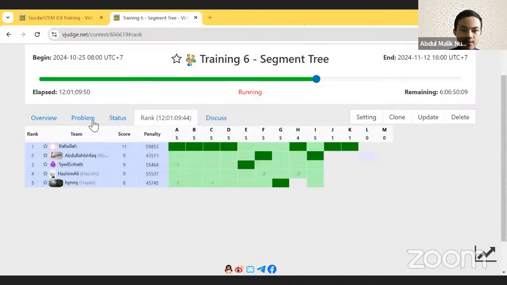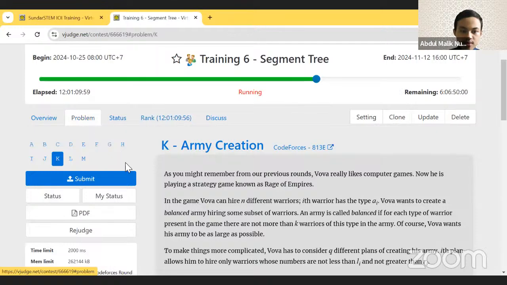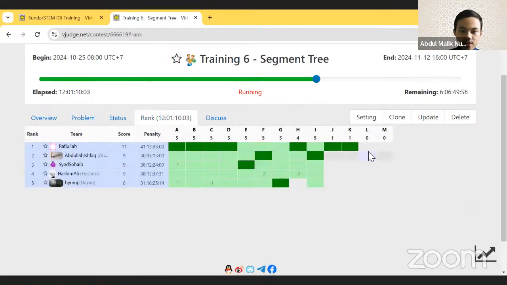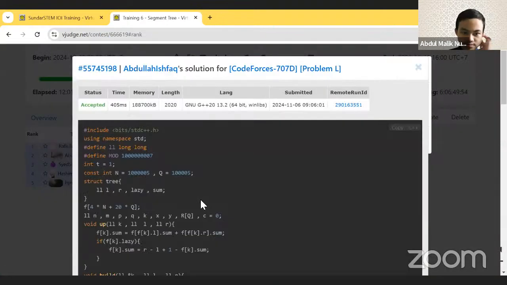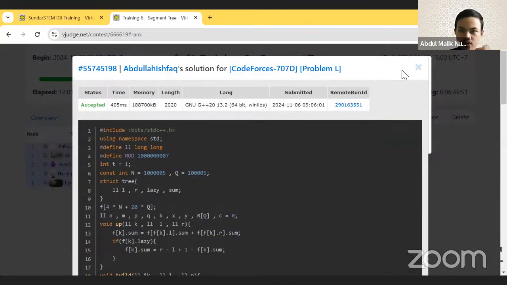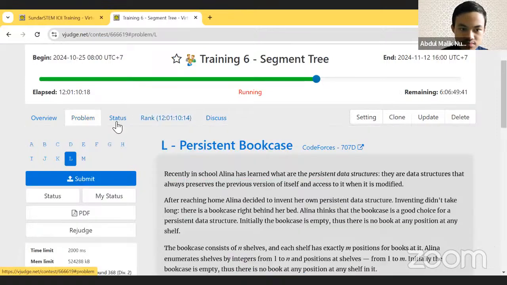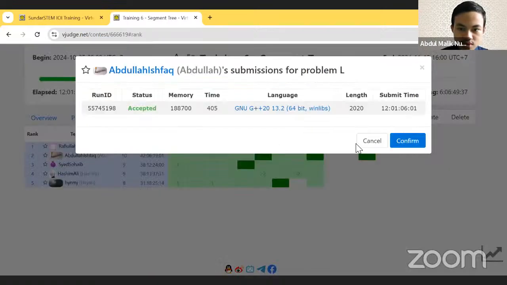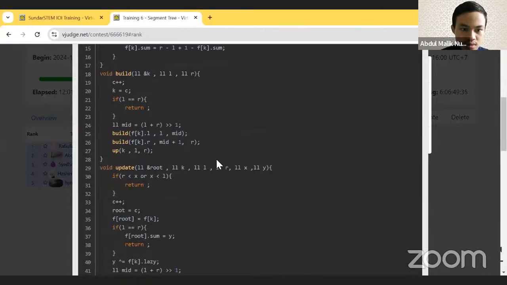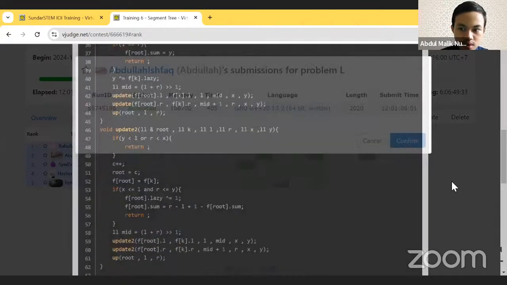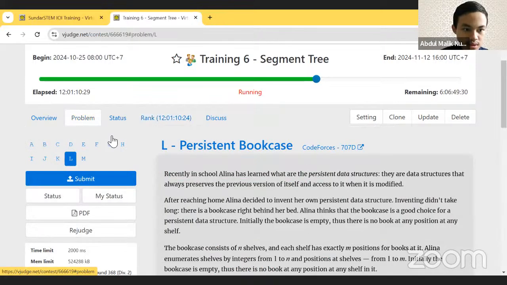After that, Rabbi already solved problem K. And then how about problem L? All right, that's great. Abdullah Isbak already got accepted as well. And I think I haven't shown you how to implement problem K.